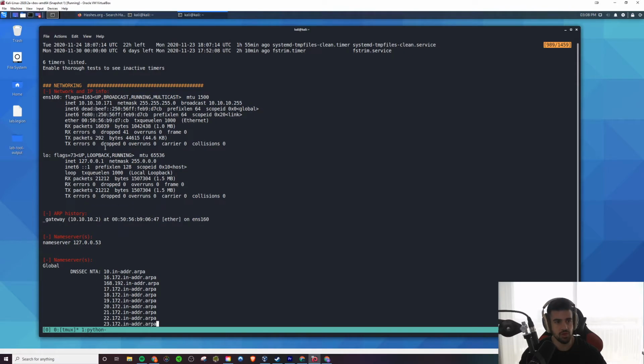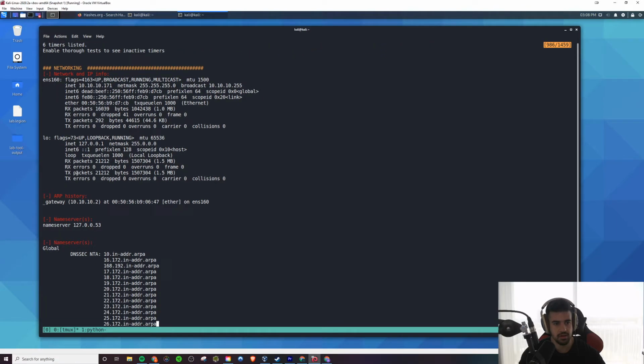Here's the networking information. You'll be able to see if it's dual NICed. In this case, it just has one NIC here. This is just the loopback, your local.